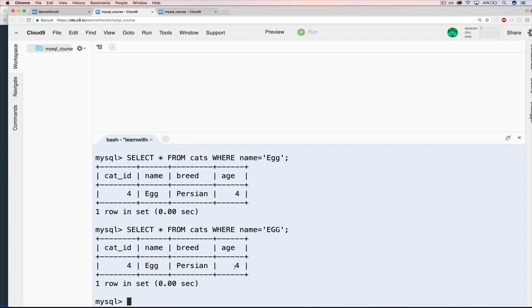It still works. So it's important to note that by default, this is case insensitive. So I could do lowercase g, uppercase g, and it still gives me the same data. So we'll see ways around this later on.